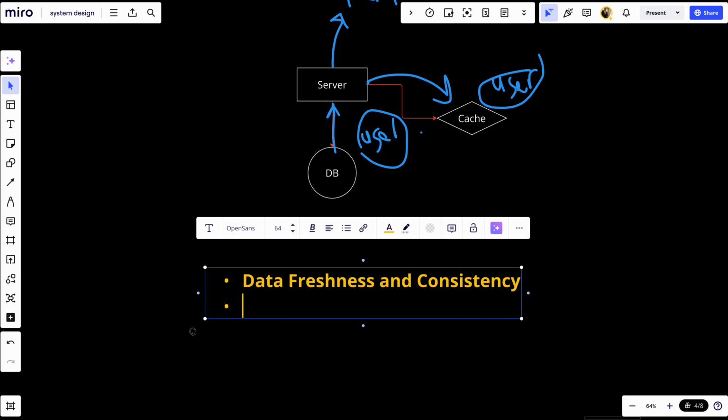Also, we need to think about the second point: the cache size and eviction policy. For cache capacity, we should determine the size of the cache based on the available memory and expected workload. And we should also work on the eviction policy. We should choose a policy for removing old data when the cache is full. There are some common policies for that. We have least recently used, least frequently used, and first in, first out, and we will talk about them in a separate video.